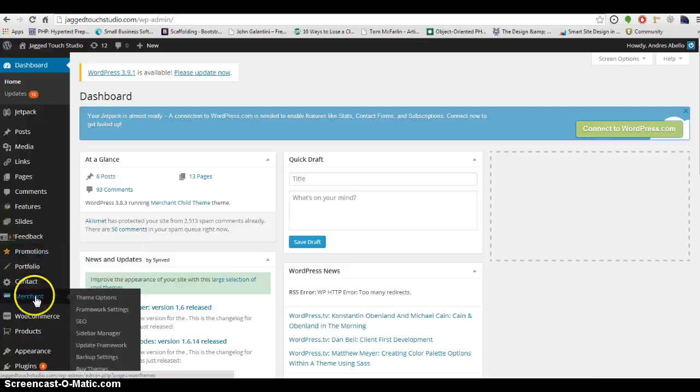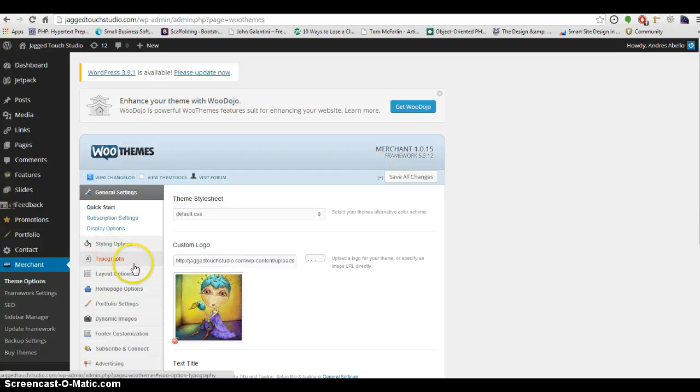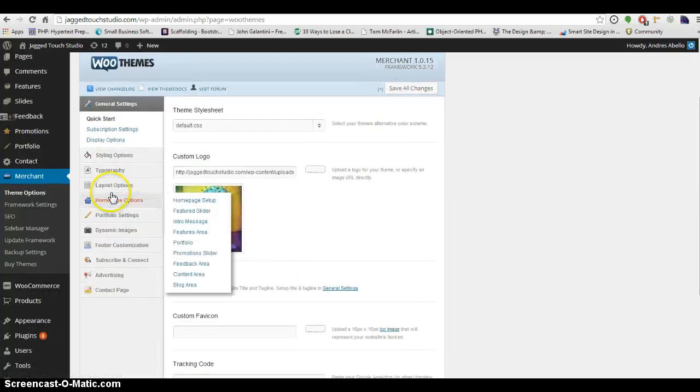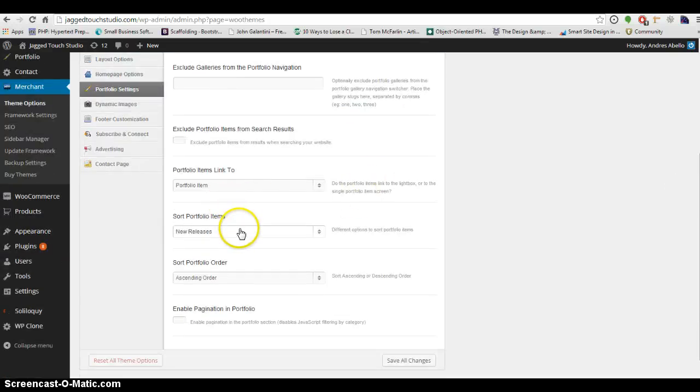Then you find here merchant theme options. That'll go through to the theme options panel where you're gonna find portfolio settings. And right here you can say sort portfolio items by bestsellers, new releases, custom pieces, or none. You can actually also order them in ascending or descending order.